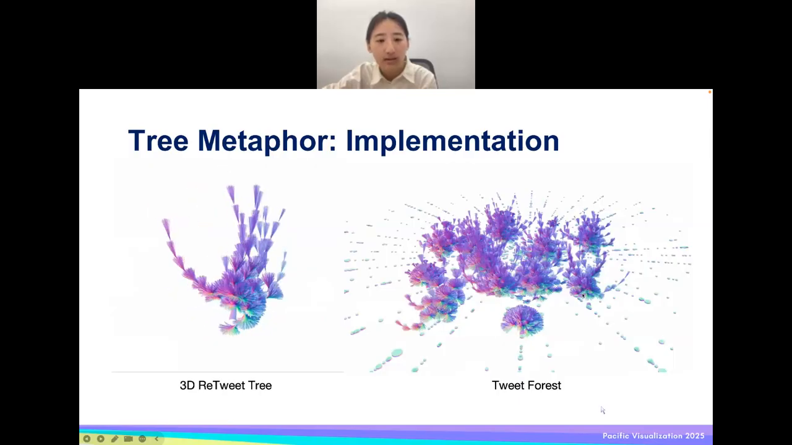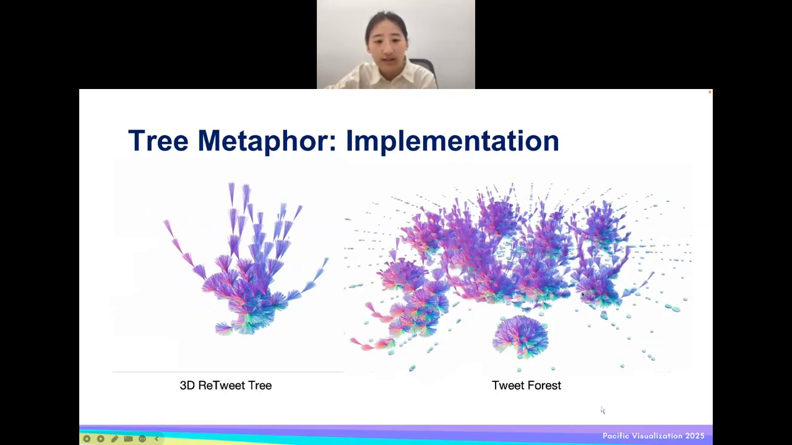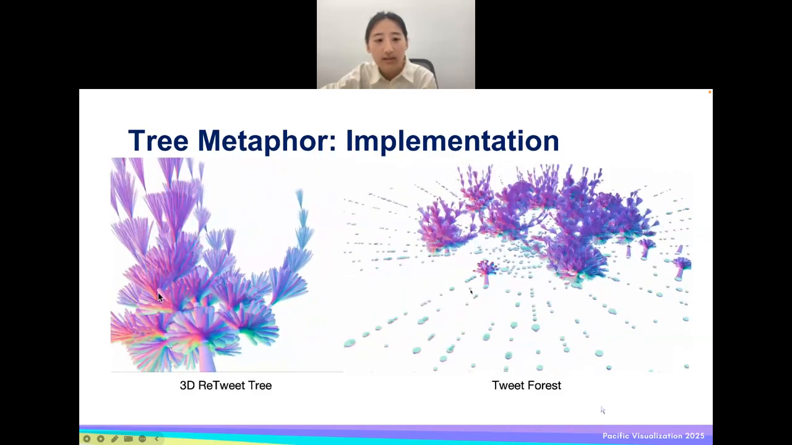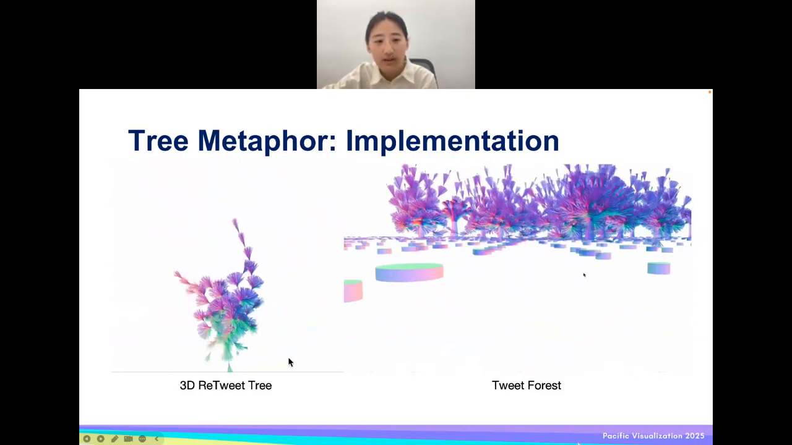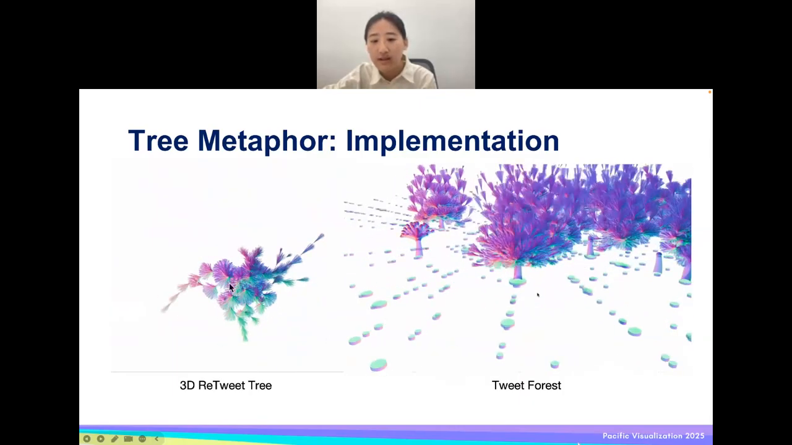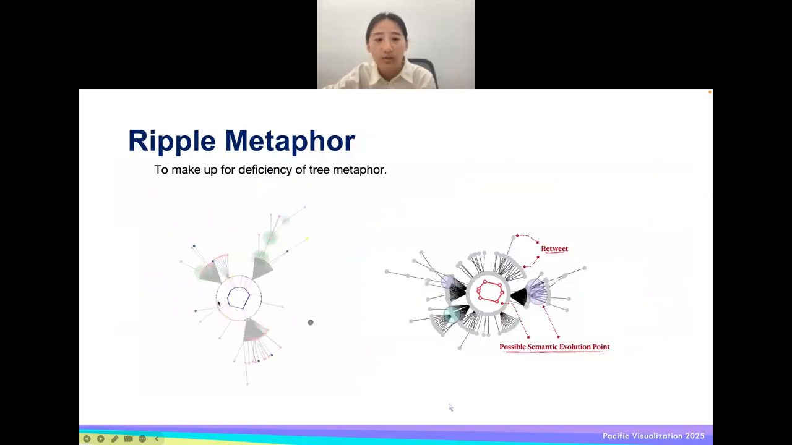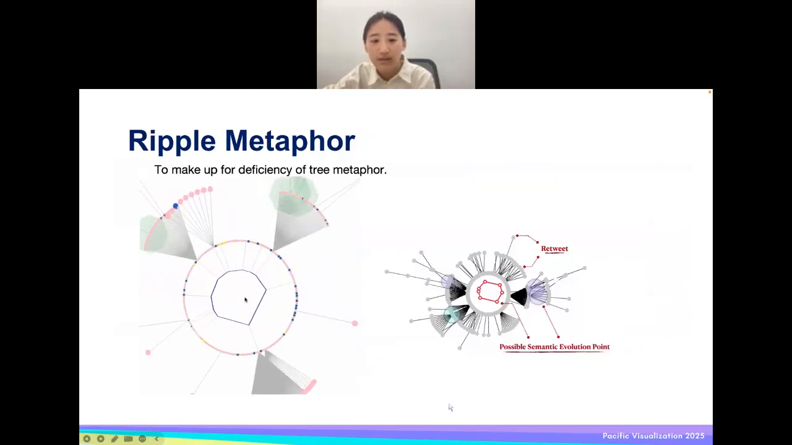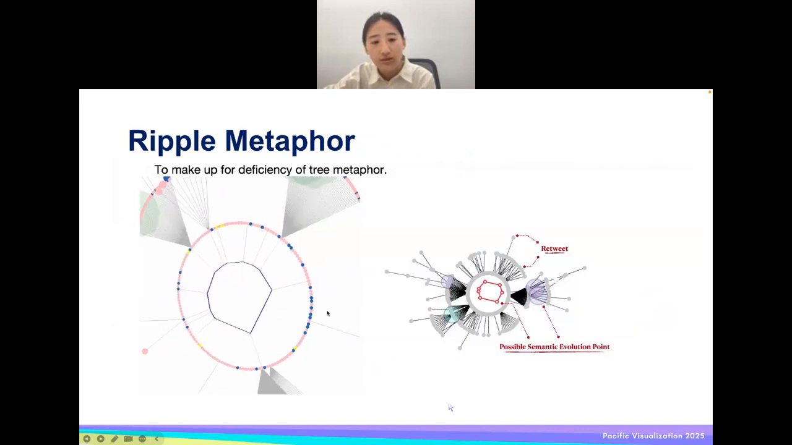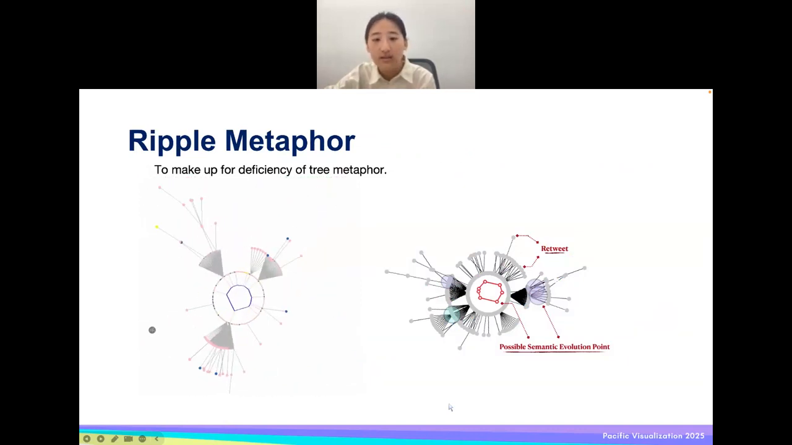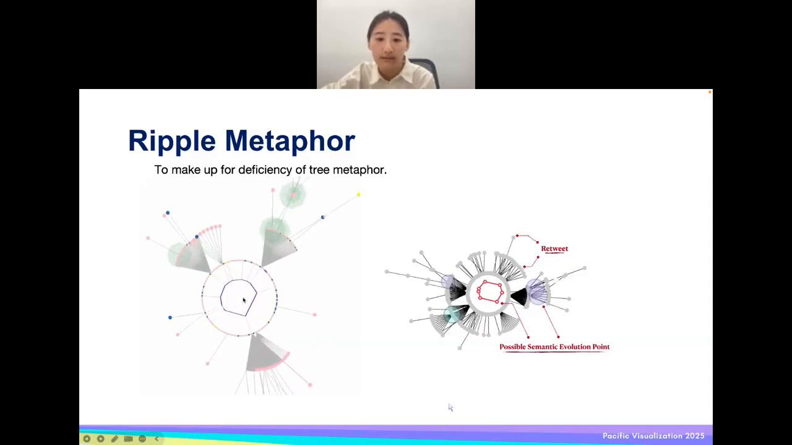And when you get a lot of trees generated in one space, it's kind of like a forest. So you may notice it's beautiful and vivid, but it consumes a certain amount of information that makes it hard for people to compare in detail. And that's why we introduce a ripple metaphor in this paper to make up for the deficiency of the tree metaphor. The construction logic is pretty much the same as the one with the tree, and we label the possible semantic evolution points, and users can further compare in a more accurate way.